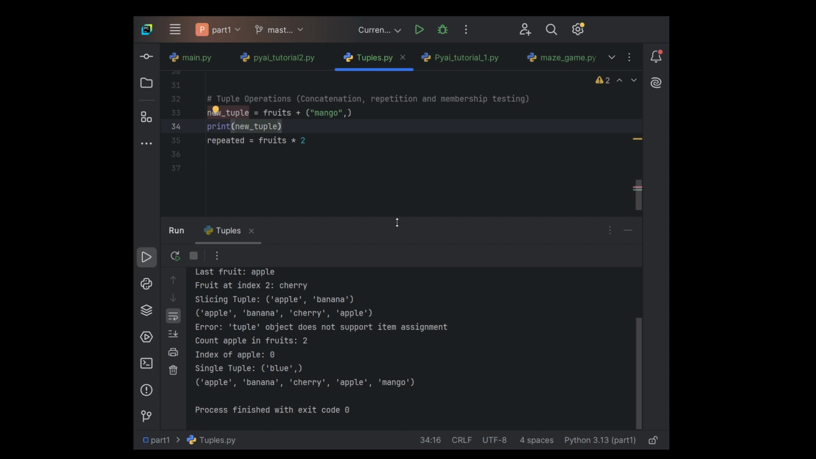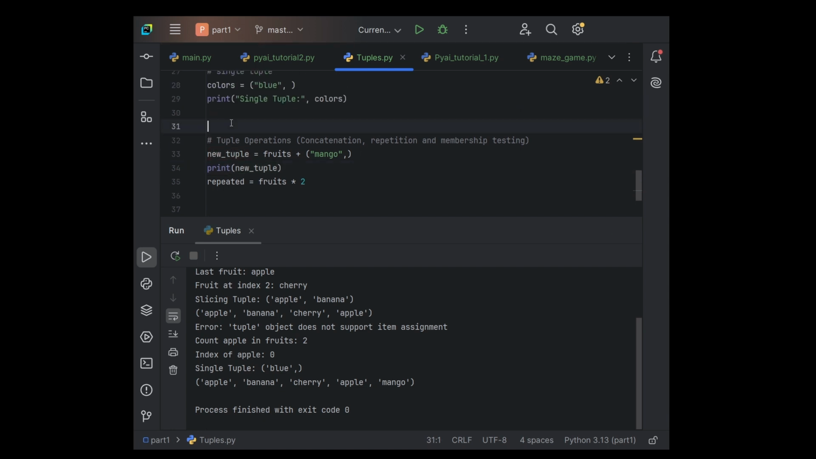Now mango is added because we are using a concatenation, not appending or just adding such things. How concatenation works is it will add to the end of the tuple, and we create a new tuple. It's not under fruits, but under a new tuple. We are creating a new tuple using fruits and a single tuple. So this is not a modification. We are just creating a new tuple.